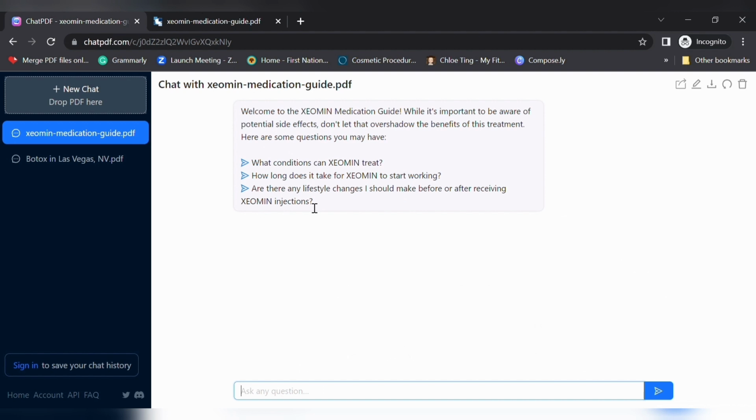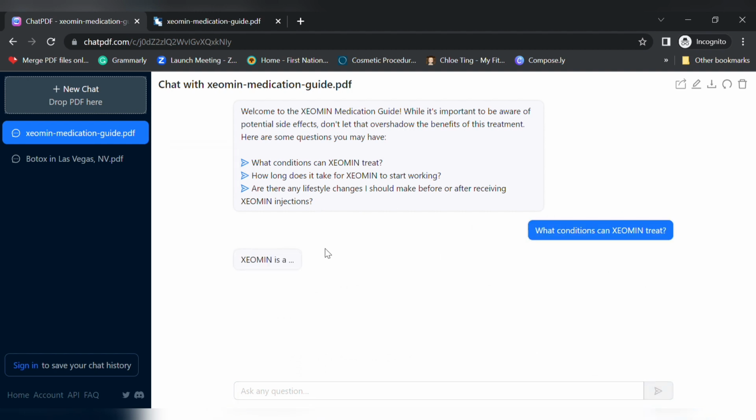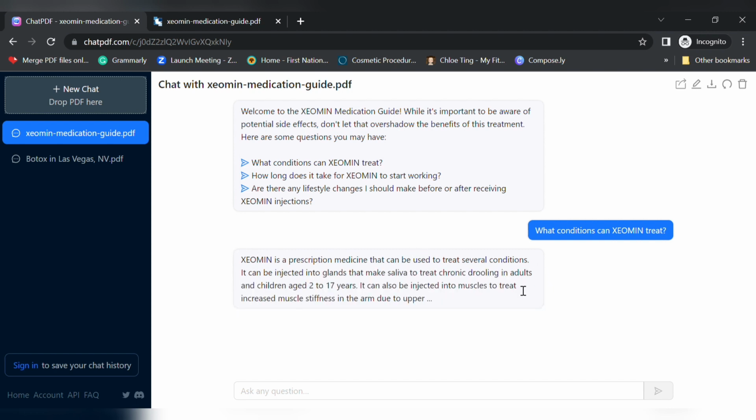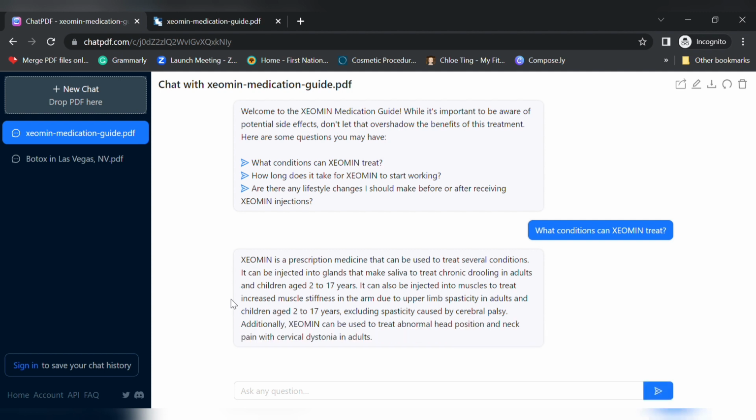few sentences. So what I'm going to do is, instead of typing in my own question, I am going to use one of the suggested questions that they have given me, and it says, what conditions can this treatment actually treat? So there is a very short explanation. It's straight to the point. You don't have to read through 1,000 words to get your answer. And all the information that they are giving you here is directly from the PDF.